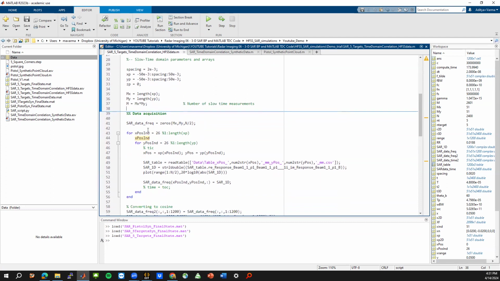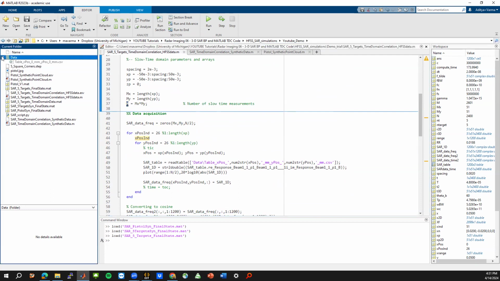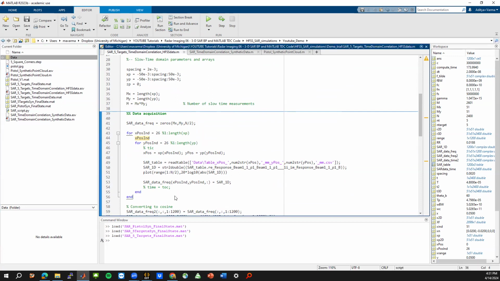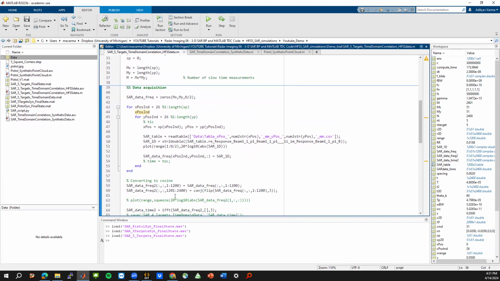Okay, data acquisition. So I'm assuming here that you have this folder data in which all of the M number of files exist. Since here I only have one at 0, 0, I'm just showing you that, but I've already done this separately for all of the files. But let's just do it for this one. Okay, so what I'm doing here is, X position 26, Y position 26; in reality, it would be X position from 1 to XP, Y position from 1 to XP. And then you go through the entire data and create a data matrix, which is the size mx by my by n over 2.